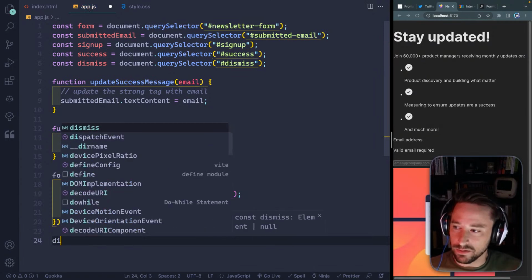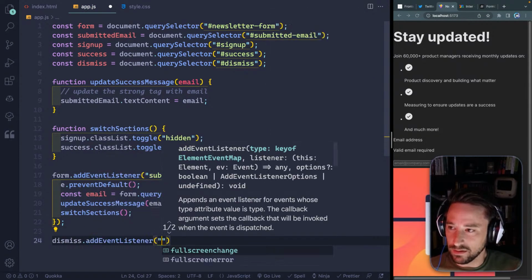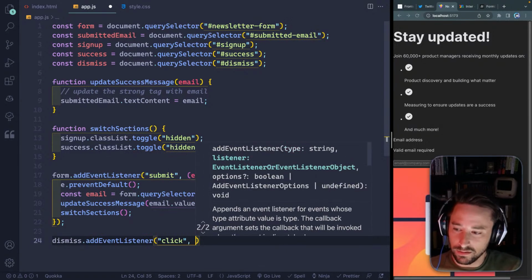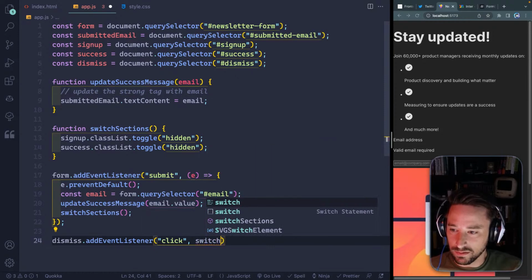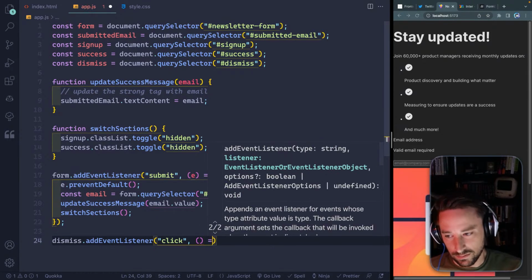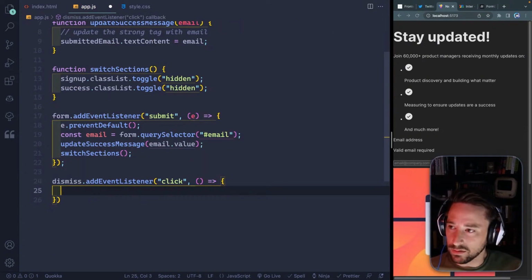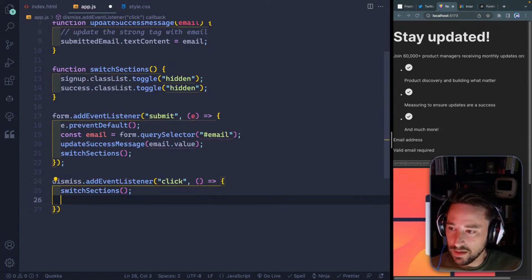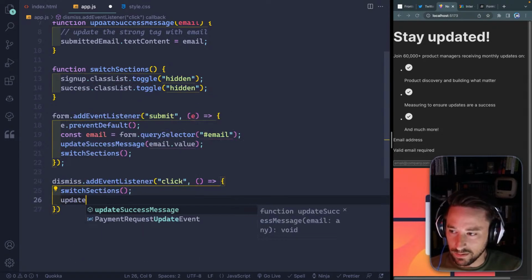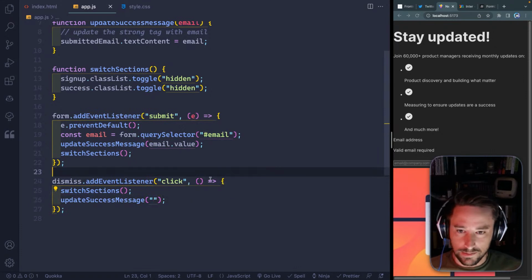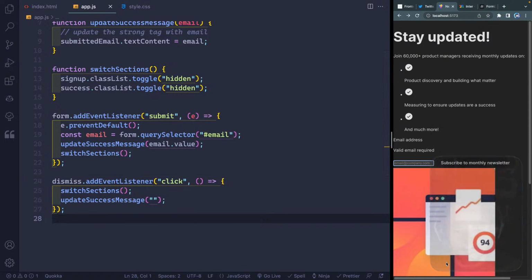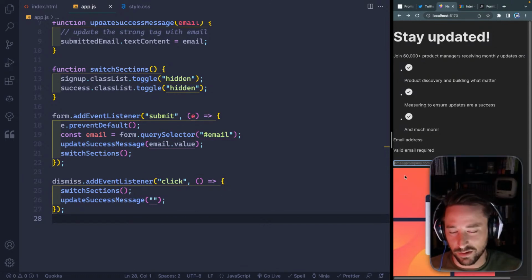And we'll add an event listener for this. So dismiss dot add event listener, and this will be click. And all I want to do is tell the browser to run the function switch sections. Actually, no. What I want to do is two things. So let's go ahead and do this inline. So I want it to switch sections. And then I probably also want to update success message with an empty string, so that if I were to show that again, it would basically be empty rather than being whatever the last person's was. Well, it wouldn't be the last person, but whatever the person is who added to it.